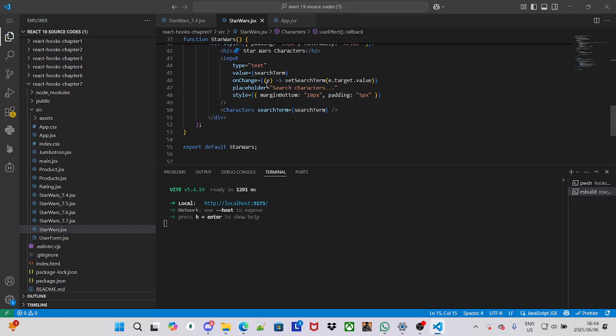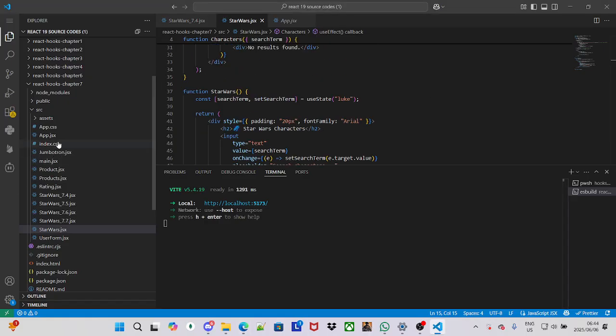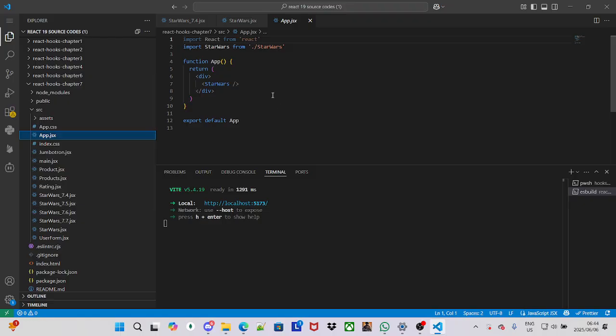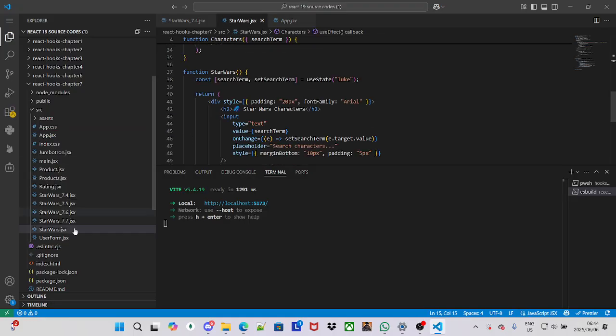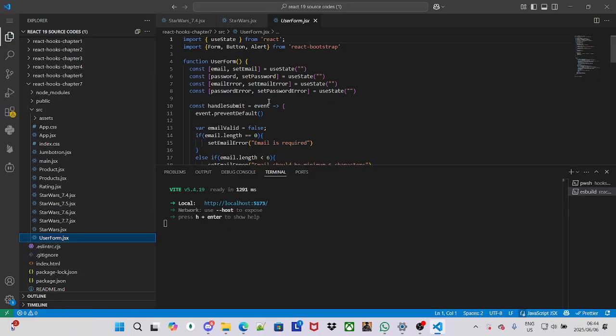So we have our Star Wars component. We import it in our App.jsx. As you can see, we import it, and this is the function component that is happening. We're returning the Star Wars in our JSX, and that's it, guys. Then we have our user form for further things in our searching.